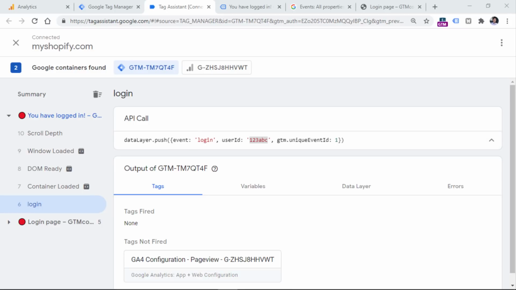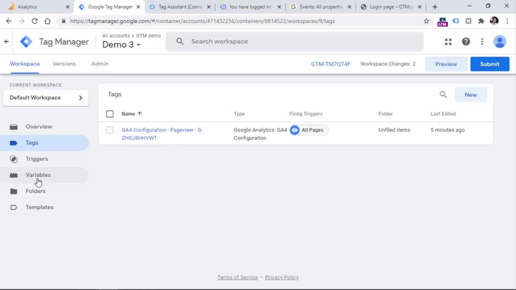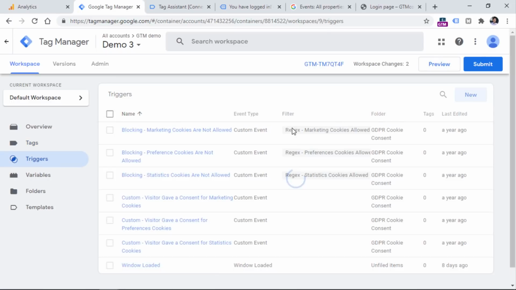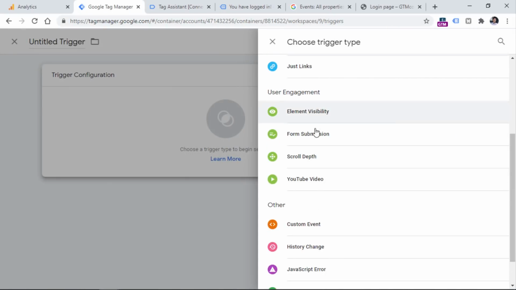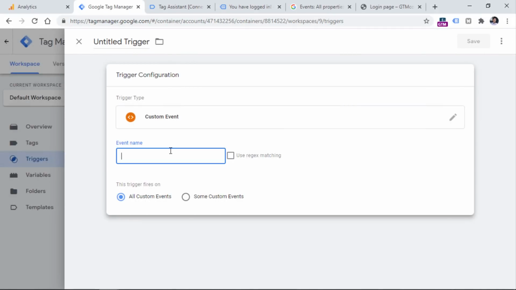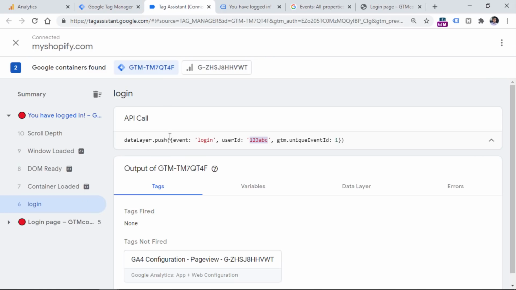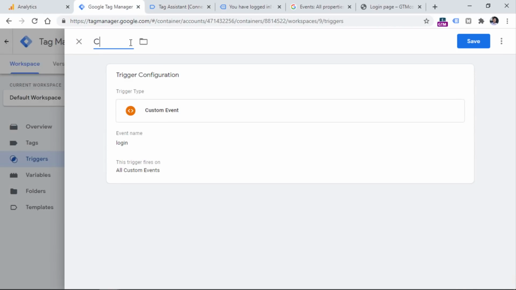So since I have the login event in the data layer, the first thing that I need to do is create a trigger for this custom event right here. So I go to Google Tag Manager, I go to triggers, then I go to new, trigger configuration, and then enter custom event. And then I insert login right here, because this is the value of the parameter event in the data layer push right here. Then let's name the trigger.